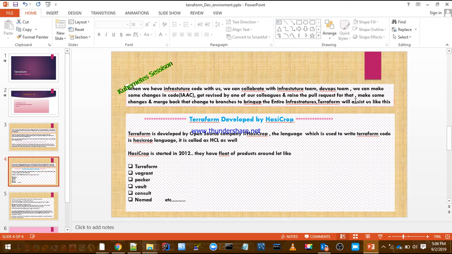So this is the type of support or assistance we can get from Terraform. Who introduced Terraform, and which company? That is HashiCorp. HashiCorp is one of the main IaC companies. It introduced a lot of software like Terraform, Vagrant, Packer, Vault, Consul and Nomad. These are different software with different features. The HashiCorp company started in 2012. So I told you, it has a fleet of products.